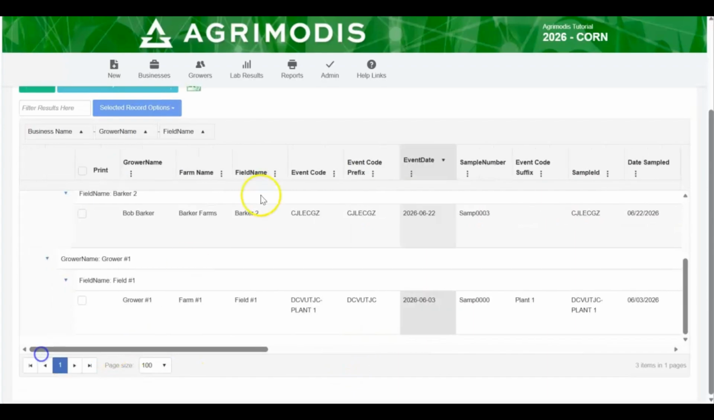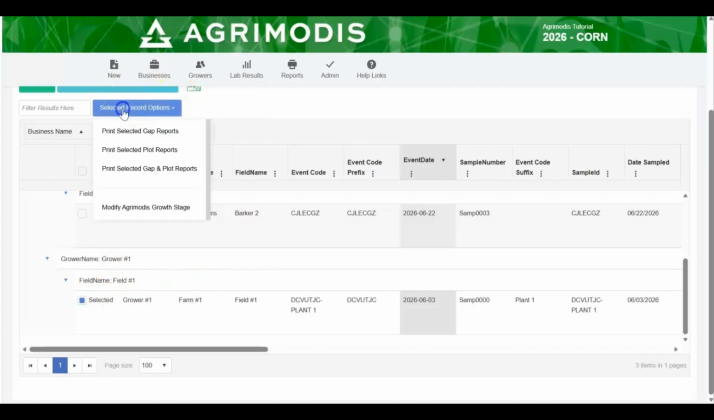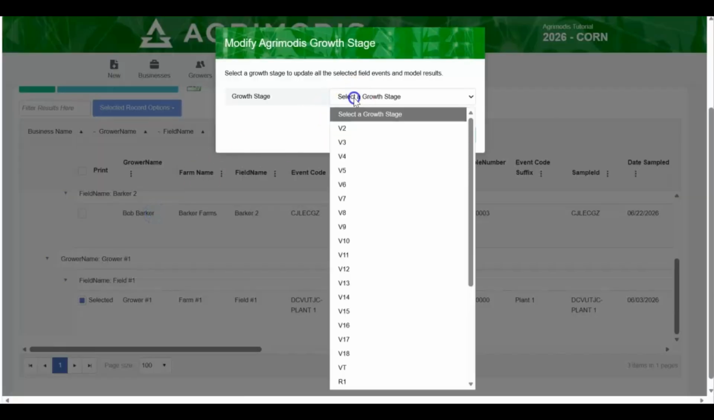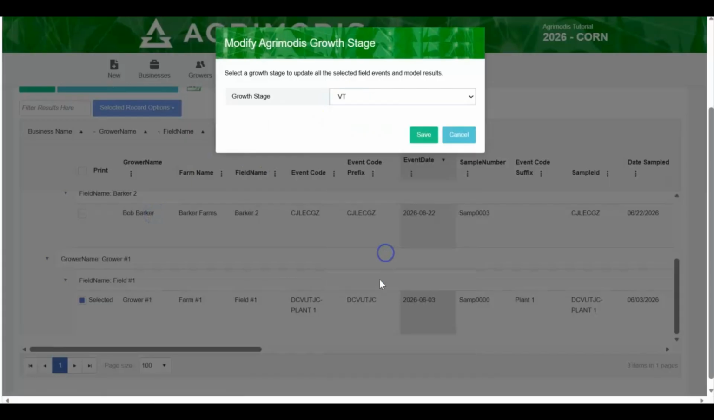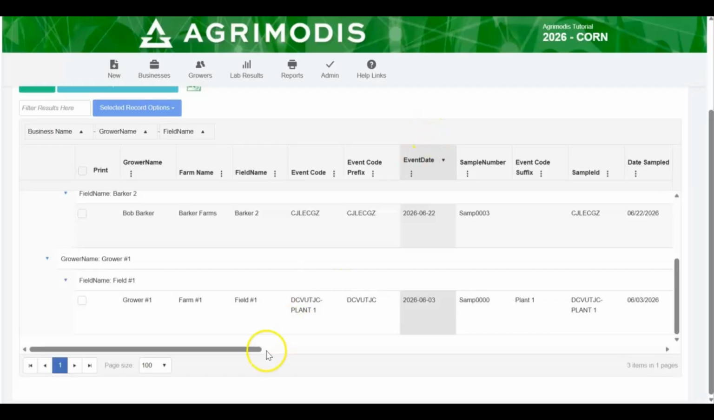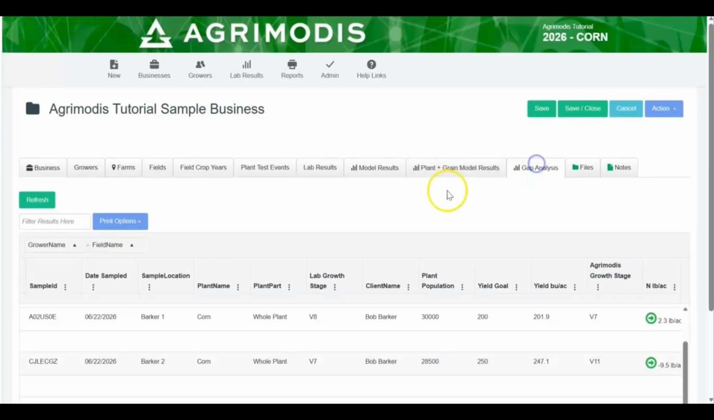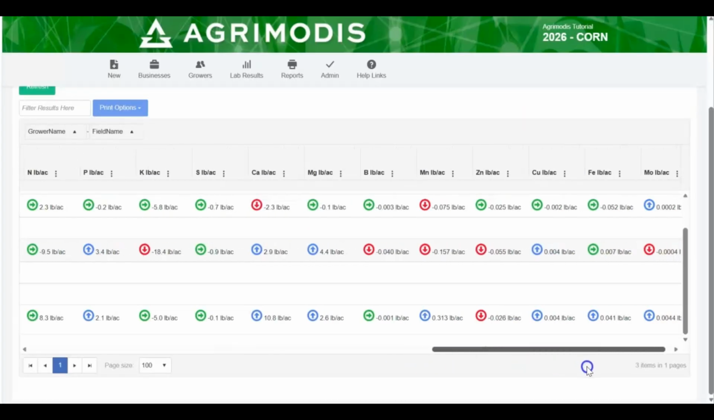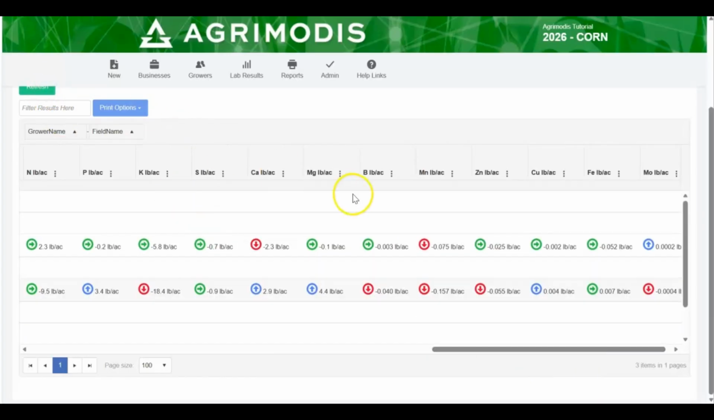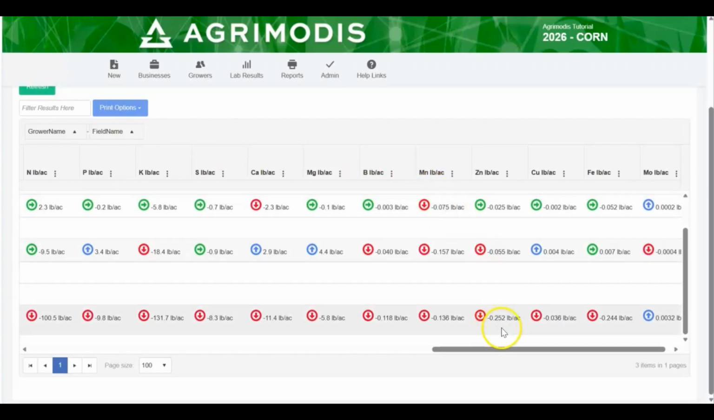If I go back to the model tab and I go back to grower one, field one, and I change the growth stage to VT or R6. All right, we can do that next. And I hit save. Go back to that gap analysis. Go back to your zinc. And see it's still negative 0.026 because I have to hit refresh and get the math to carry over. Now I'm negative 0.252 pounds an acre.